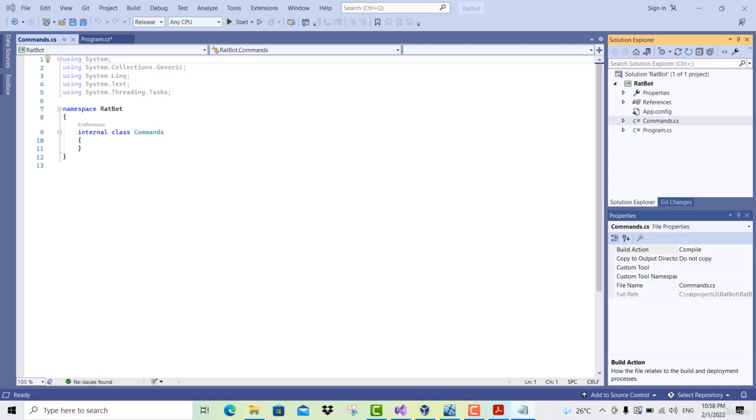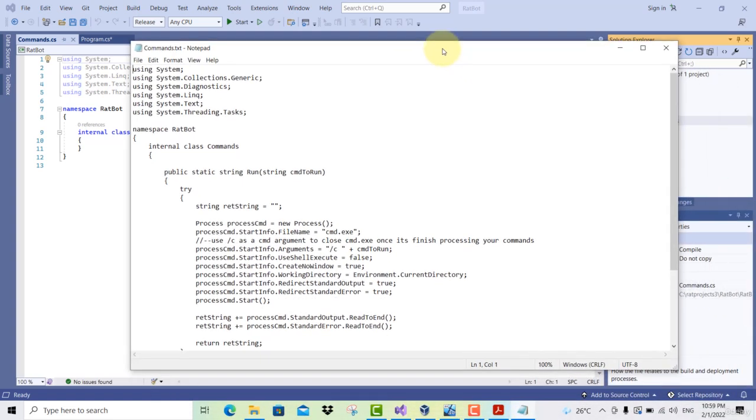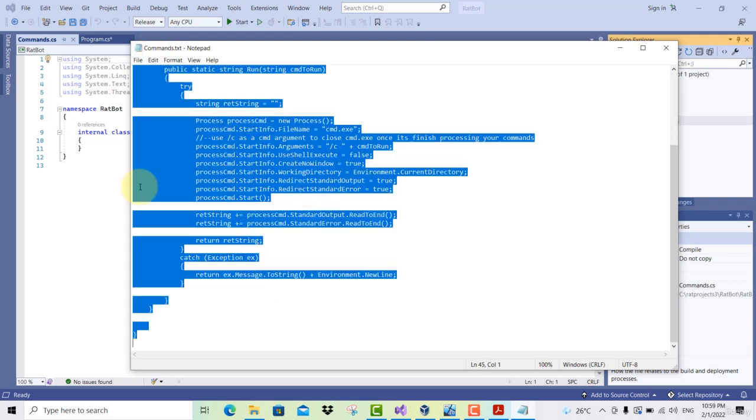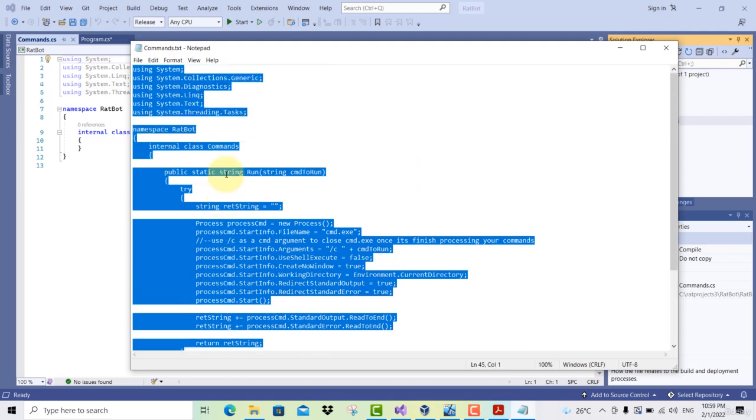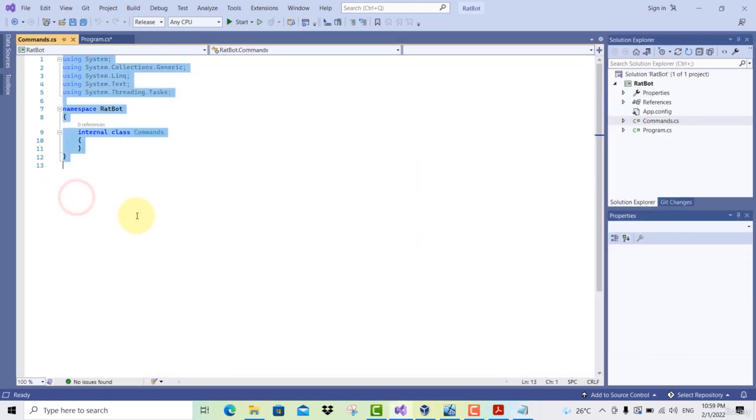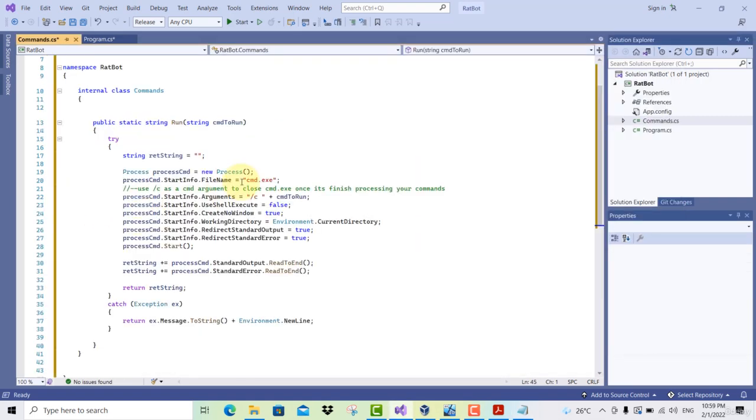This commands.cs is where we are going to implement the function that will be able to execute all those commands in a command prompt. To create a command prompt, go and download this source code from the resource section for this lecture and open this text file. Copy everything from here and then paste it into this file to replace everything here. Let me explain how this thing works.